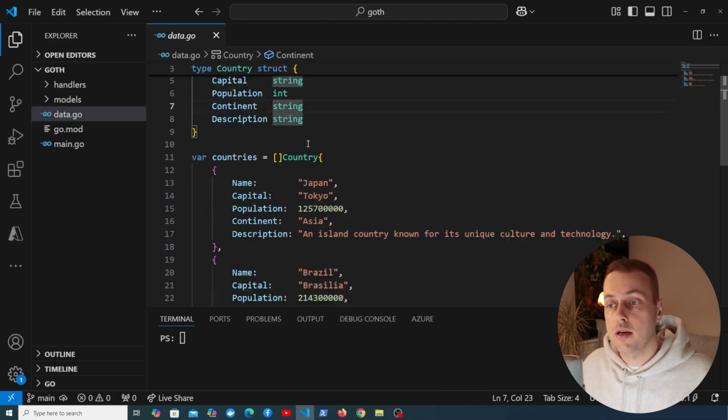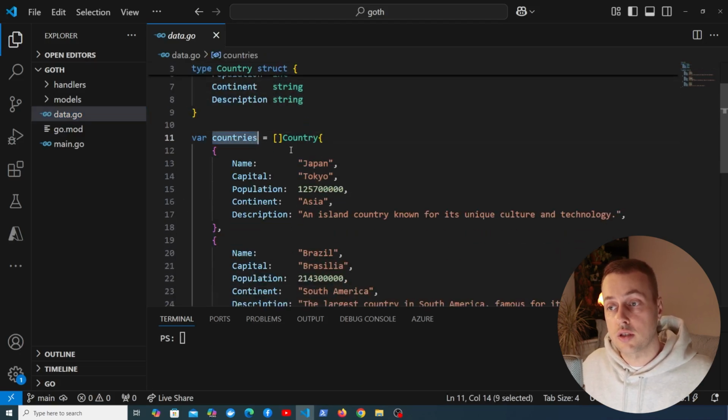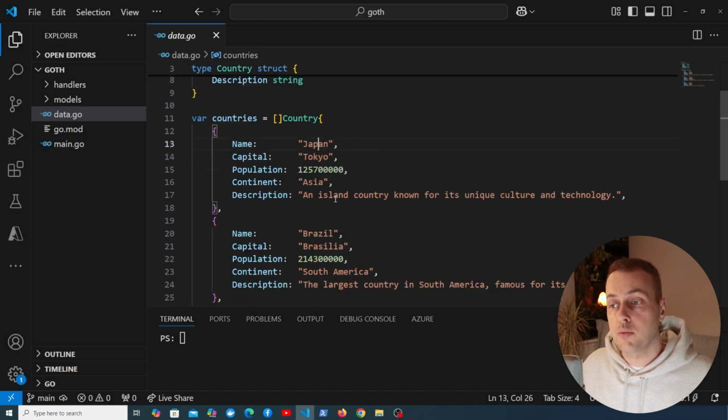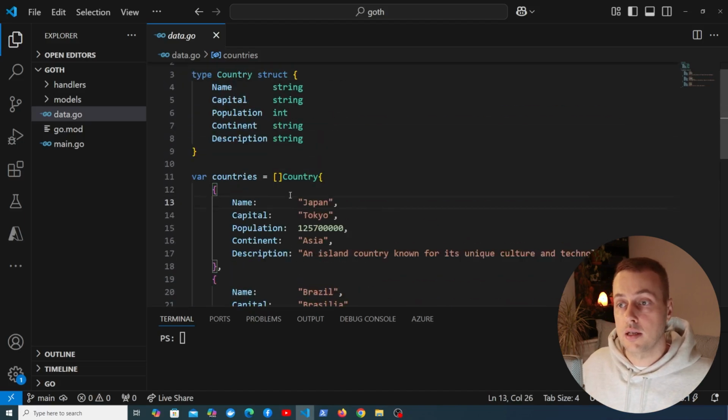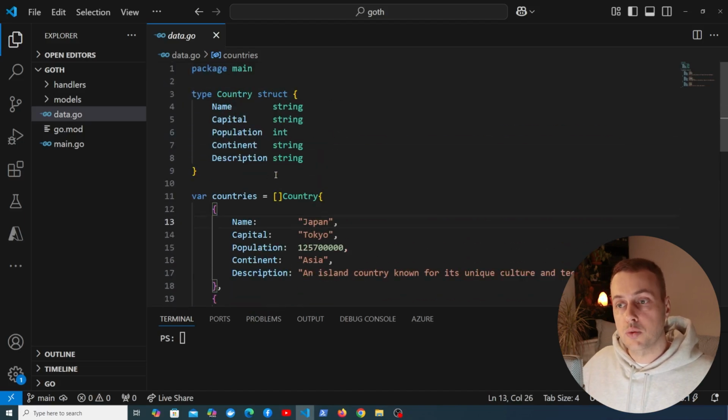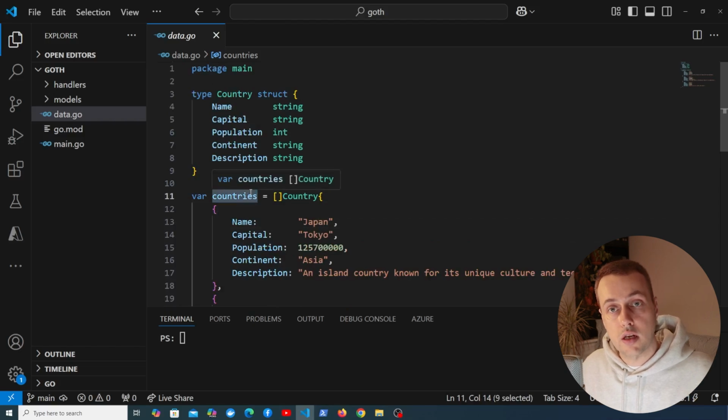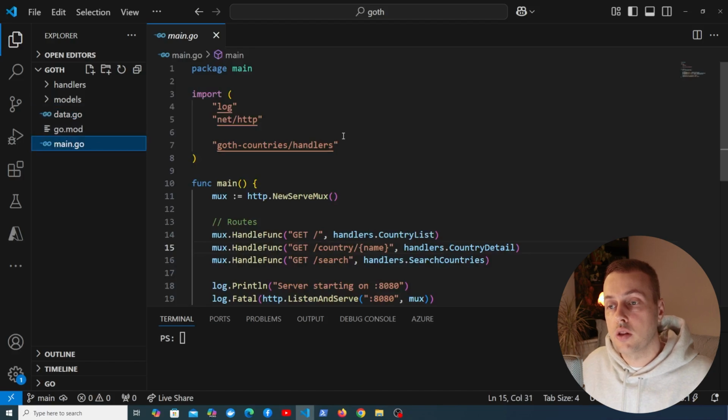And there are some fields in there, and we have some hard-coded countries within this slice. So we've got Japan, we've got Brazil, and we've got France within this slice. So rather than using a database, we're just going to have this in-memory countries variable available within the program. And if we go to main.go, this is where the main function is.